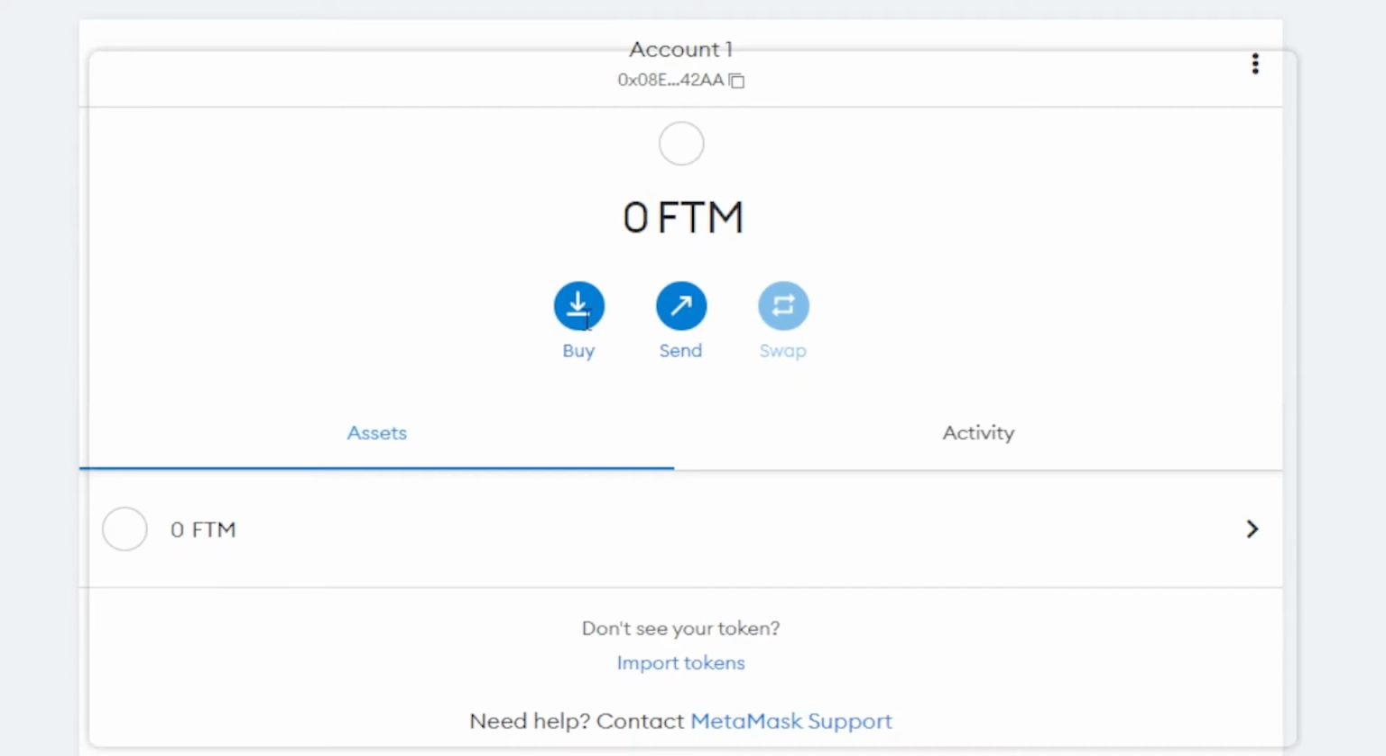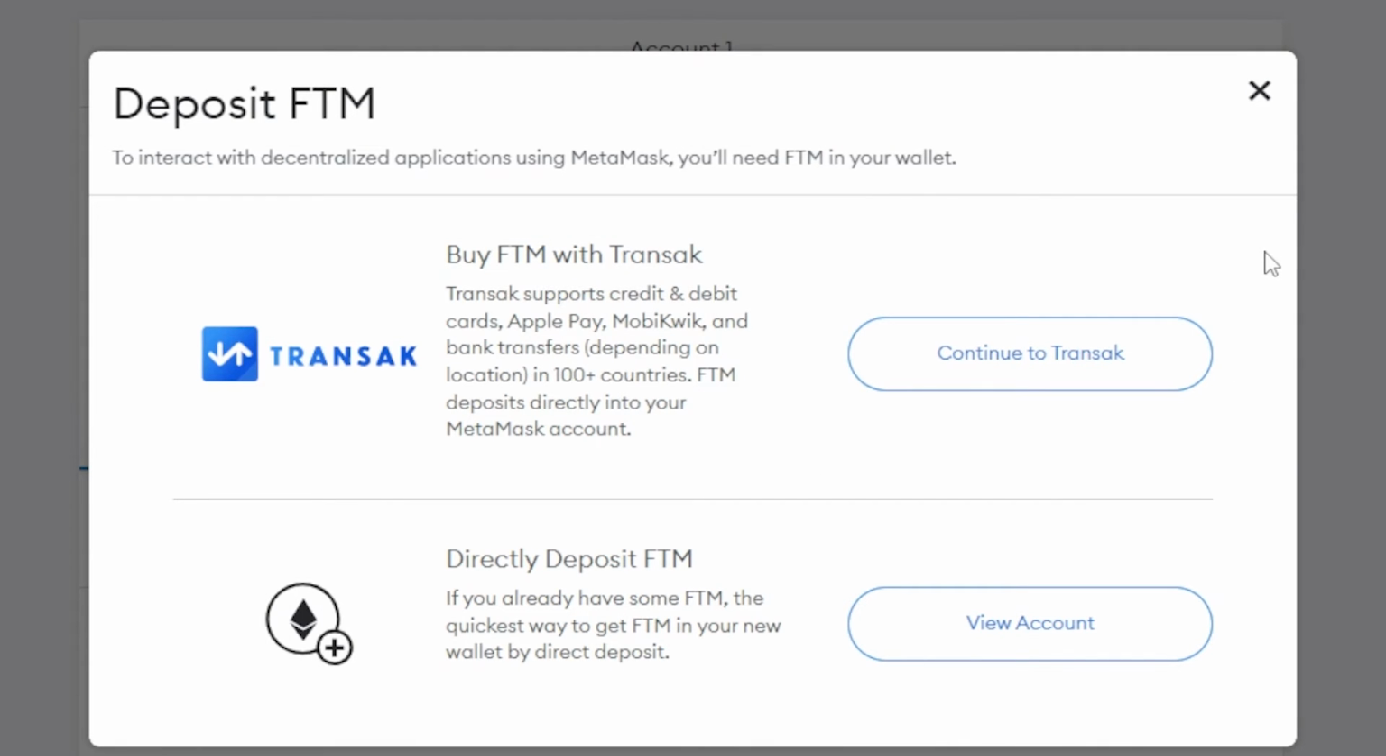To buy Fantom, click on buy. And we can buy Fantom 2 ways using MetaMask. We have Transak, buy FTM with Transak. So if you have a Transak account, that actually supports credit and debit card, Apple Pay, and other options, so you can use this, or you can directly deposit FTM from your other wallet. And if you already have FTM, you can click on view account and deposit FTM from other accounts to your MetaMask. So these are the 2 ways you can buy FTM using MetaMask.